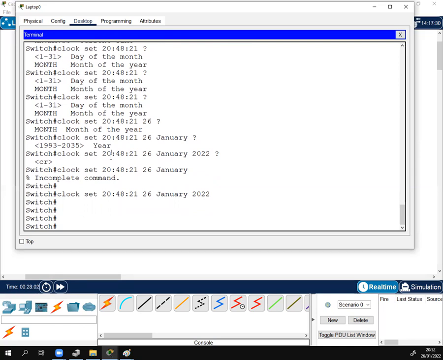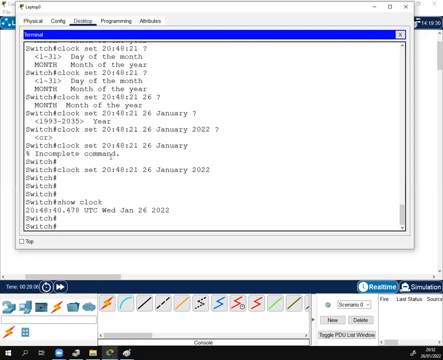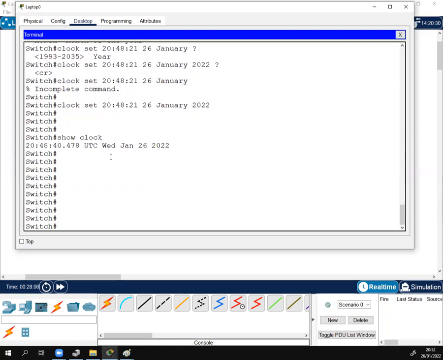And now to verify everything, type show space clock again. And we got 2048. Well, now it's not 2048, it's 2052. And UTC is the assigned time zone, Wednesday, 26th of January, 2022.